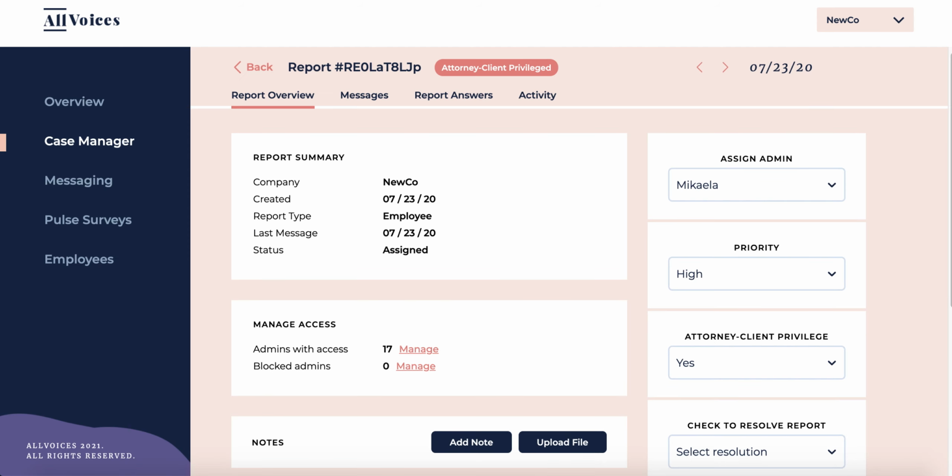Now let's jump into the administrator side of things. As I mentioned previously, the administrative dashboard is where administrators can track and respond to anonymous reports, input cases received non-anonymously into the system, review analytics, and create customized surveys. Let's take a look at a specific case that comes through AllVoices. First, you'll see the encrypted number at the top.